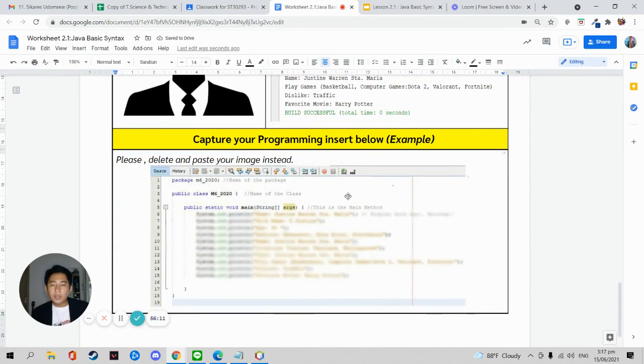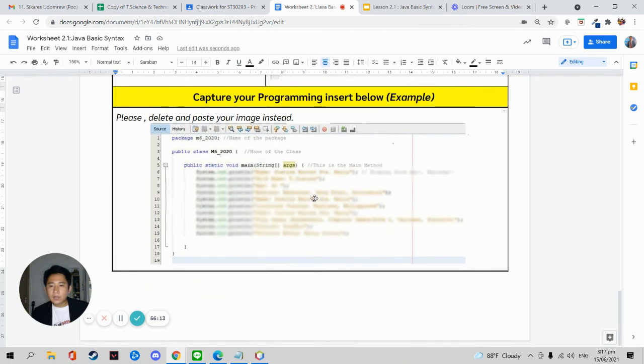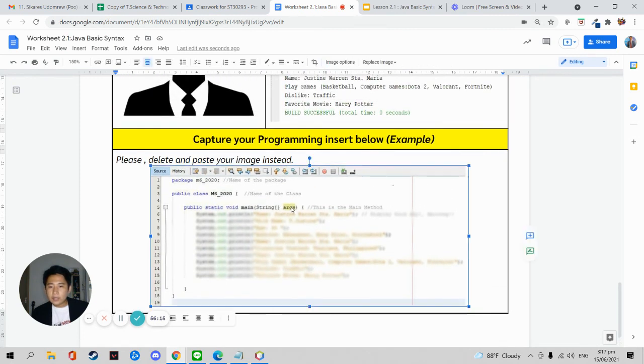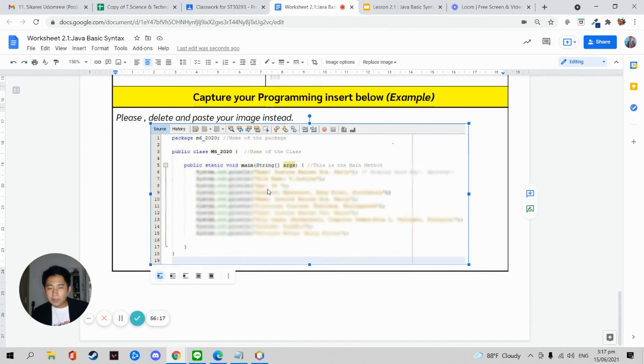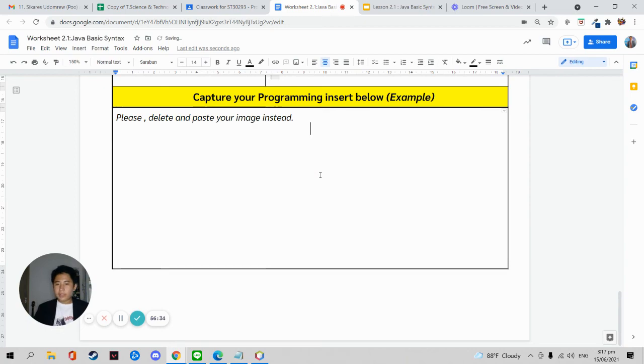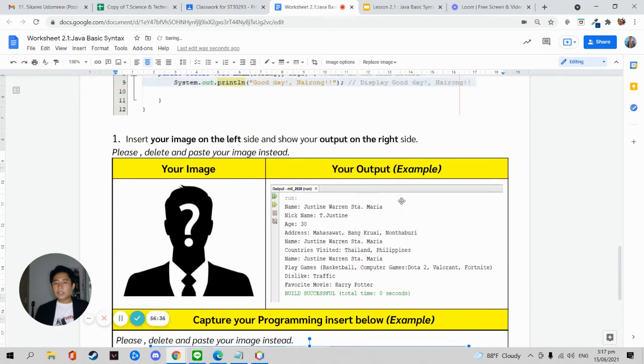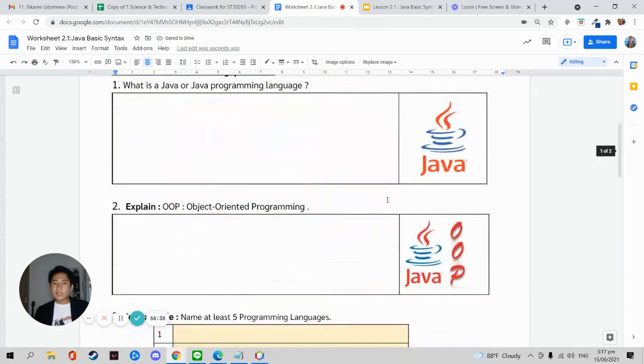And then the program that you created, you also have to take a screenshot, just like this one. But here I blurred mine. So this is what you're going to do for today in this activity for lesson 2. Take a screenshot of your program and paste your program here. That is your activity for today, guys.